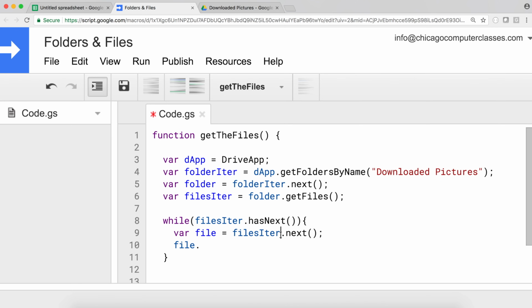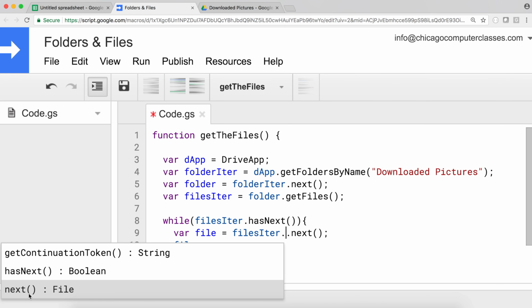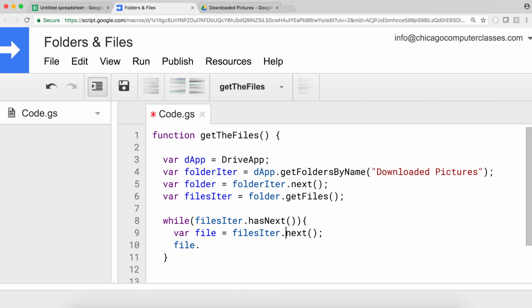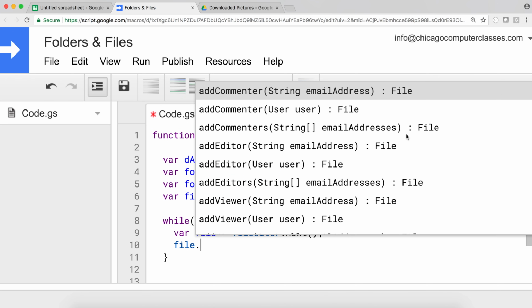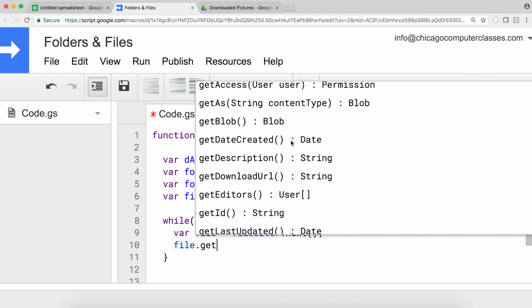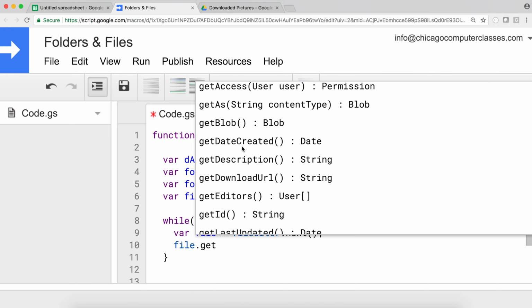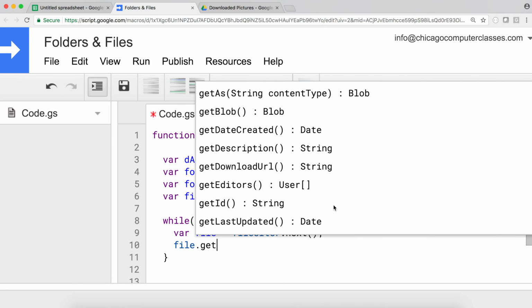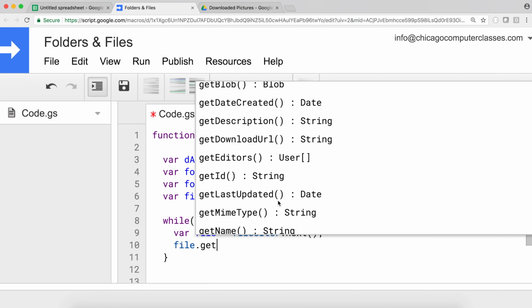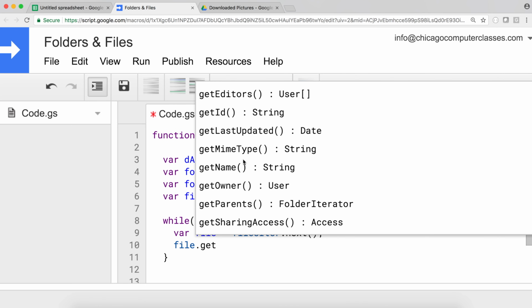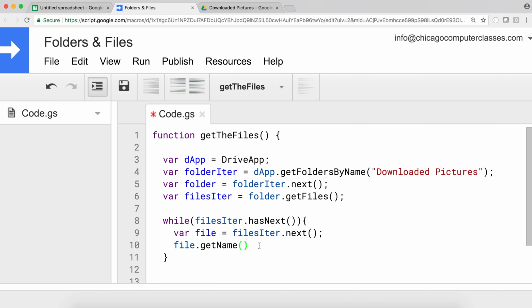So if I just go back here under next, see it says that it's going to return me a file object, which means as a file object, it's going to have its own properties. So for example, let's say some things we can get. We can get the date created for that file. We can get the description of that file. We can get the ID of the file. We can get when it was last updated. Well, for now, what we're interested in is to get the name of the file to start with. So I'm going to say, let's get the name, and it's going to come back as a string, meaning text, which seems pretty good to me. So get name, that's what I want to do.